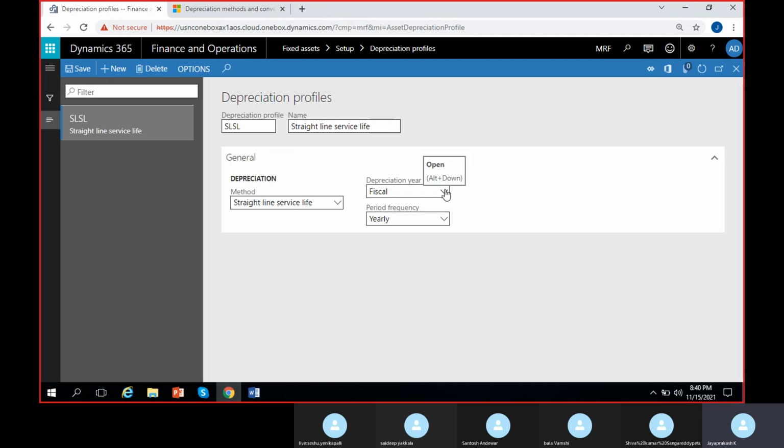You can give it that way, or you can normally give calendar, and you can select how frequently depreciation will be calculated: yearly, monthly, quarterly, or half yearly. The most common selection would be monthly in the straight line service life method, or yearly sometimes for someone who wants to maintain it yearly, but mostly monthly. Calendar year means starting from January to December, it will be considered as a year for the fixed asset.